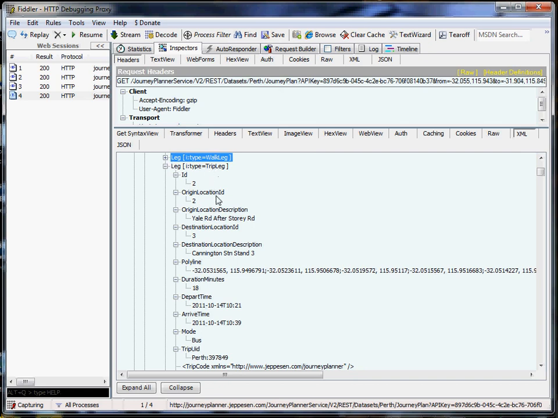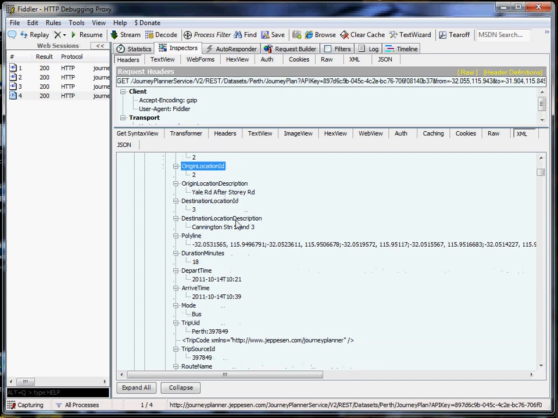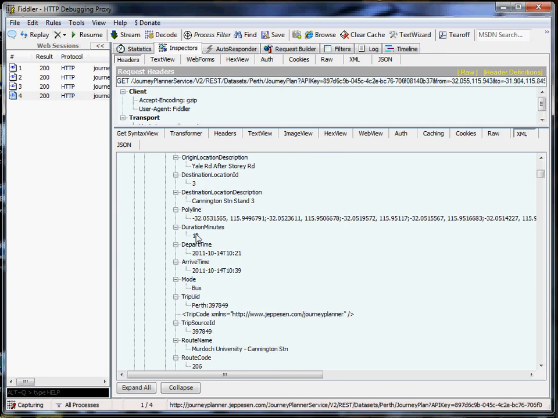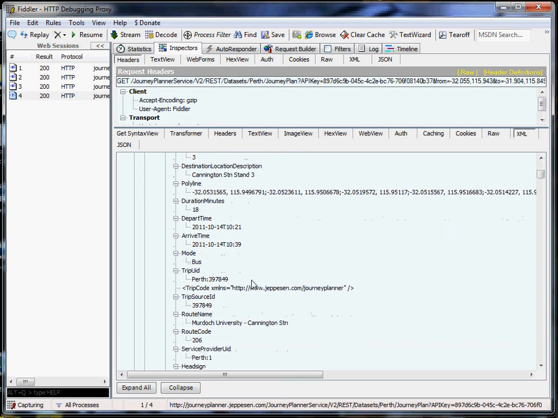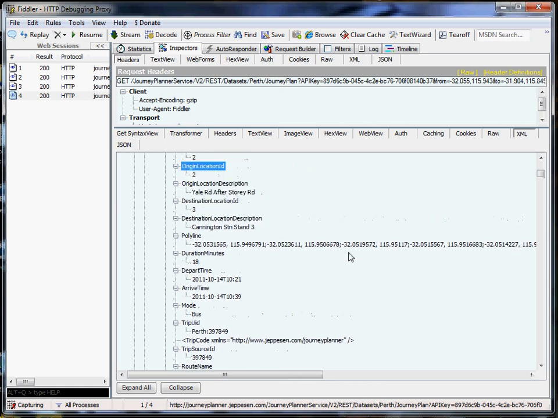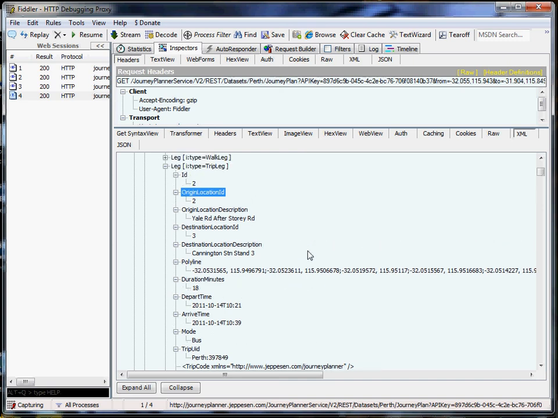For a trip leg, we return more detailed information about the transit service which you are using. Again, we have the origin and location ID, we have the duration, we also have a depart and arrive time for that trip at the stops you are boarding and alighting. We have the mode of the trip, and then we also have information about the route code, and the headsign. And finally, we also include the full polyline for that trip, which is again a semicolon delimited list of geocoordinates.